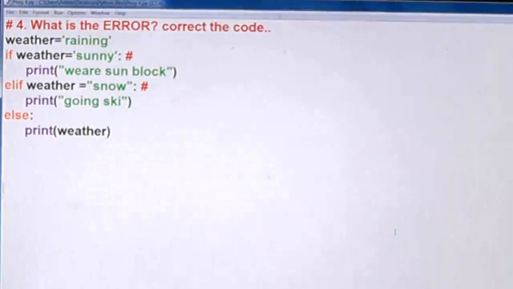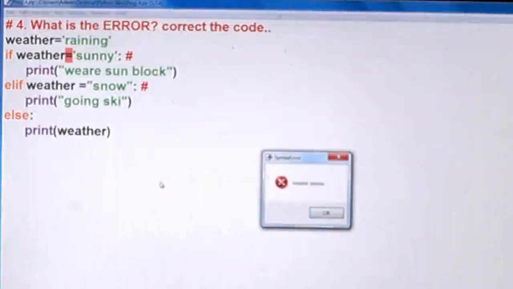Okay students, now we are going for the fourth program. What is the error here? And if there is any error, you have to correct the code, like that they are saying. Okay, fine. First let us run the program. F5. Okay, here they are saying invalid syntax, where you see in this area there is a problem.